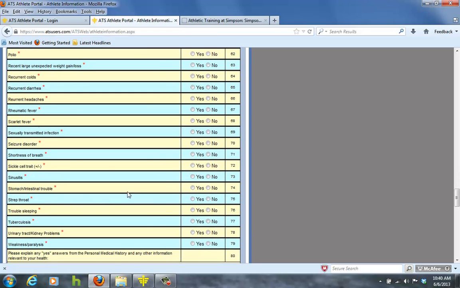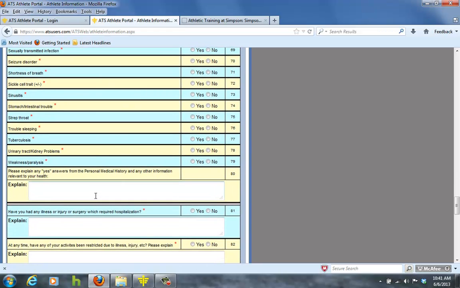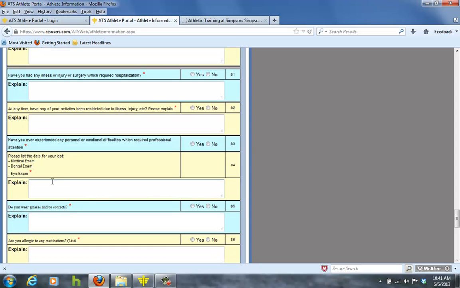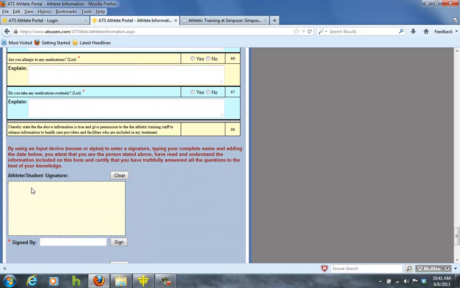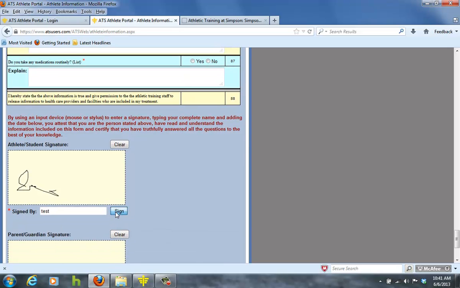Scroll down through the rest of these and do these, and then enter the rest of this information down here. Enter your medical exam, dental exam, and eye exams under 3 separate ones in the explanation box. Then down here, read through the information. You're then going to use your mouse to sign the form and then type in your name and then hit sign.